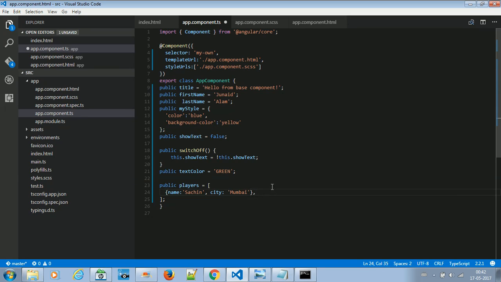Then we copy paste this. Let us take only three players. So this is, say, Kohli and city we take as, say, New Delhi. The third one let us take the name as Dhoni and city we take as, okay, and remove the last comma. So this is an array of objects.